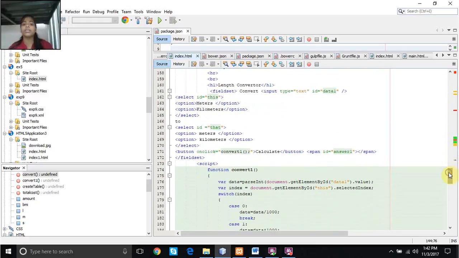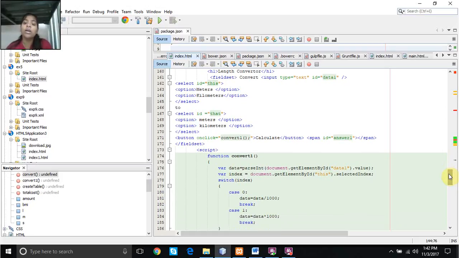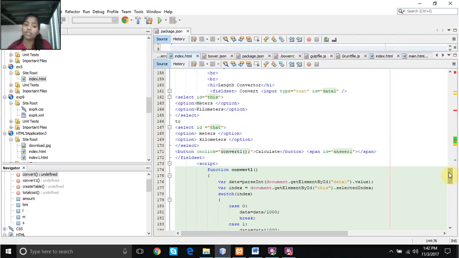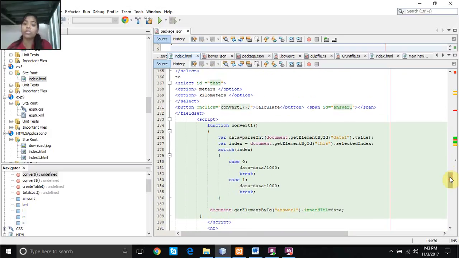Now next, after the weight indicator, we are going to show the length converter. The length converter is used to convert meter values into kilometers and kilometer values into meters. The same as the weight indicator, here also we are going to use the fieldset tag, and inside the fieldset tag we give a select ID tag where the options are given, like meters to kilometers or kilometers to meters. Here also a button onclick convert one is given to calculate the particular value.